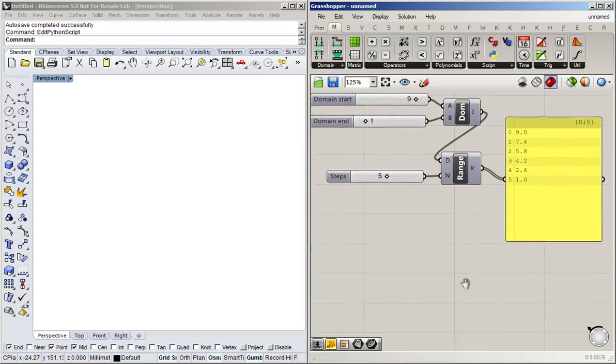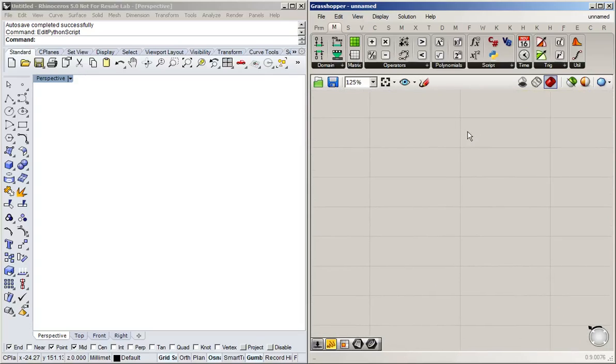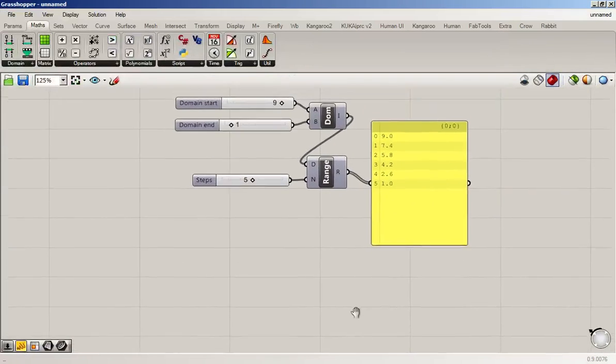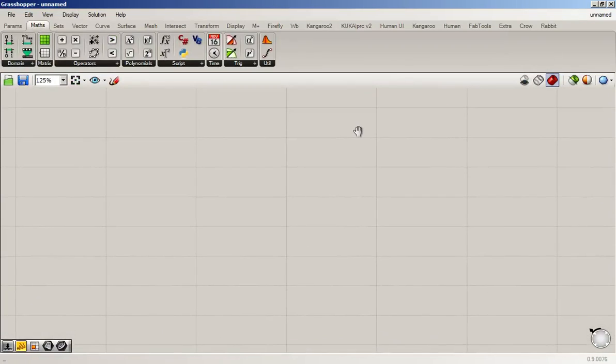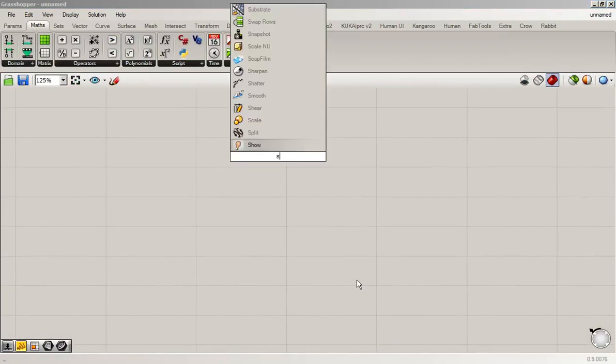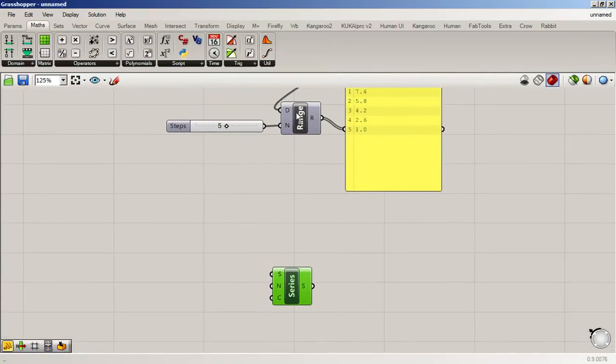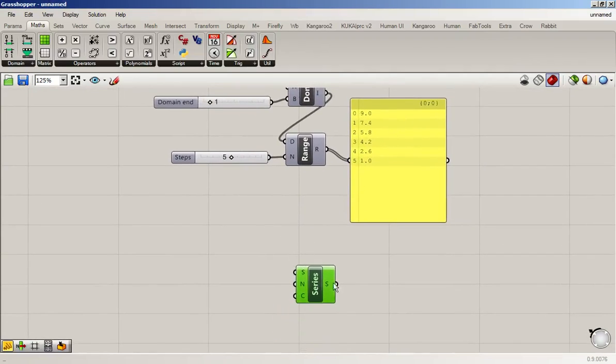Now let's compare this to another command for generating this. Actually, just let me maximize the Grasshopper here and get a little bit more space. Okay, so let's compare that with the series command. Now series, unlike the range commands, actually has got 3 inputs. What it takes is a start, a step size, and then a number of values in the series.